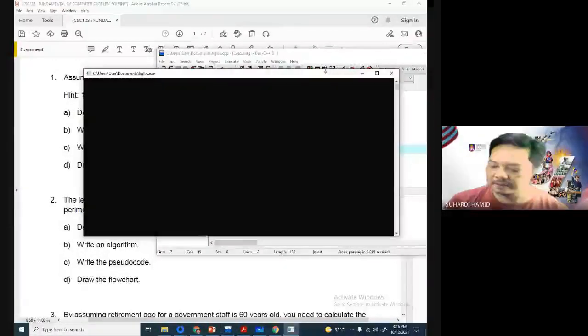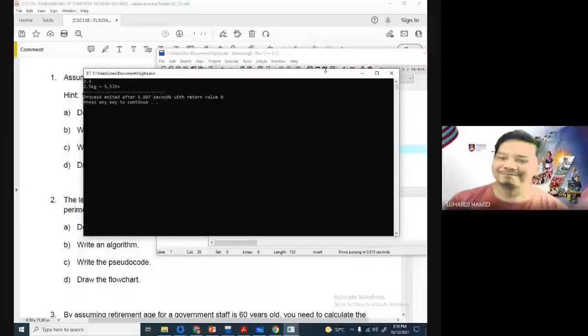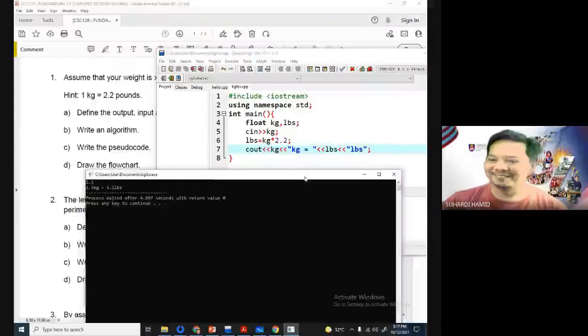Kg is 2.5 kilogram. 2.5 kilogram is equivalent to 5.5 pounds. Any question? Guys?